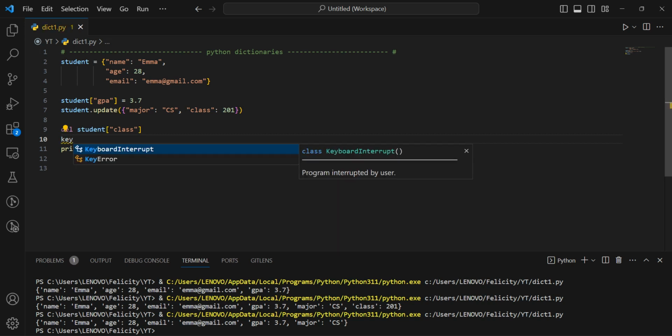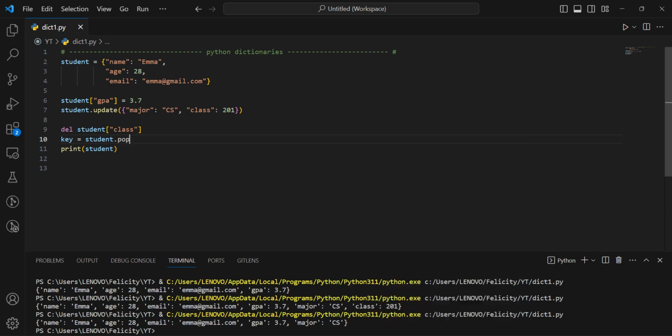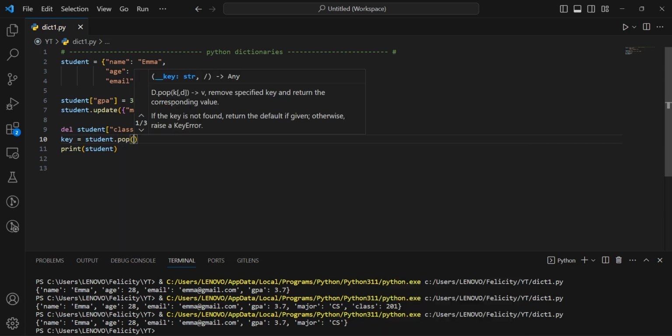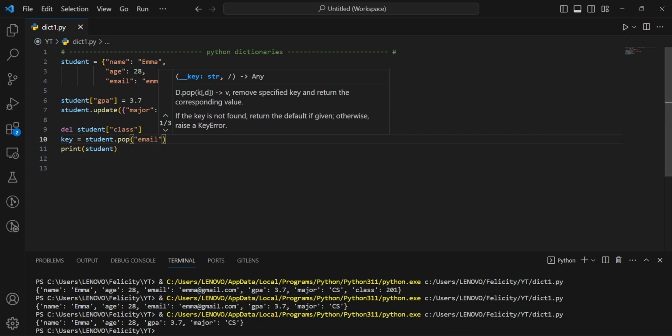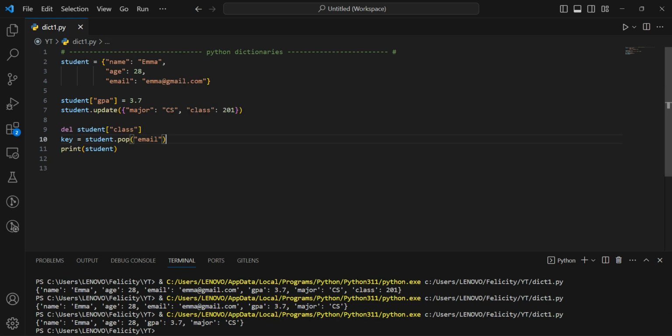For example, but it's a little bit different. We can have the eliminated key afterwards because it returns some value. But it pretty much does the same thing. So we can say student.pop, and then we can specify the key that we want to eliminate, and this one would be, for example, her email, because it's just redundant and we do not need it any longer. What we see here is no email, so it's just gone.